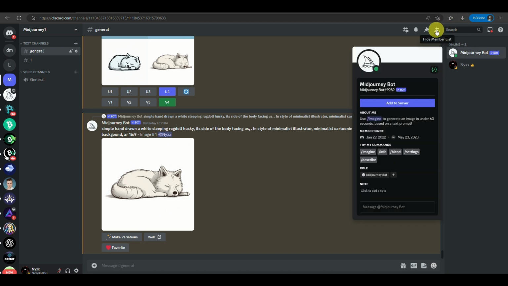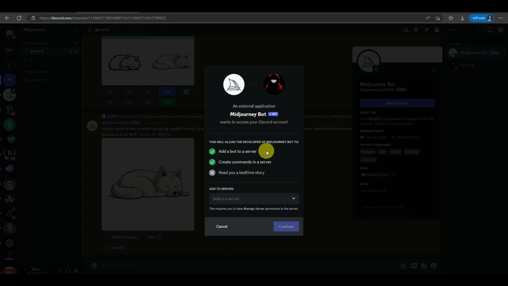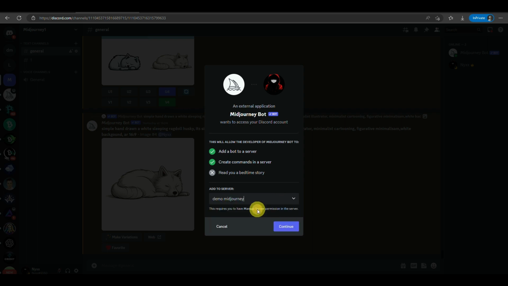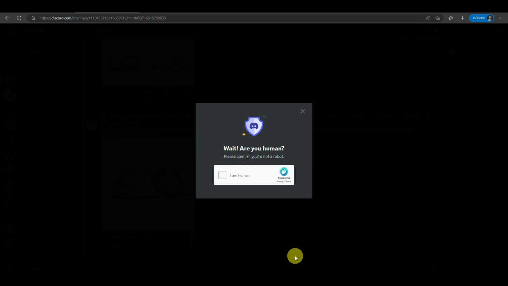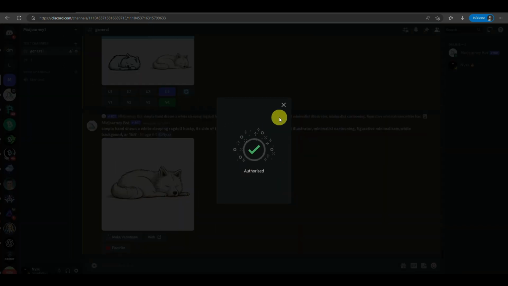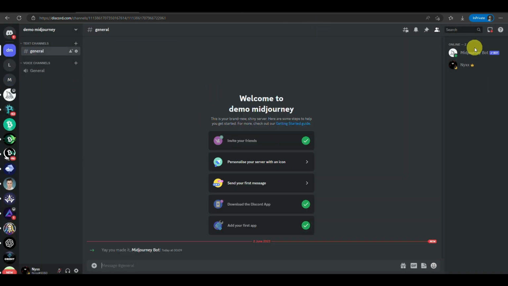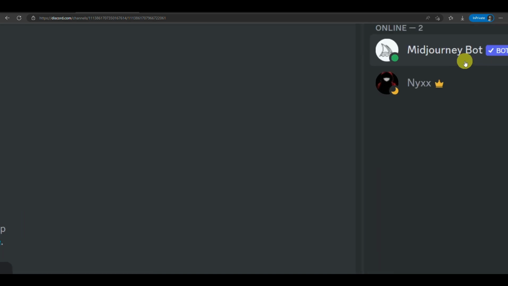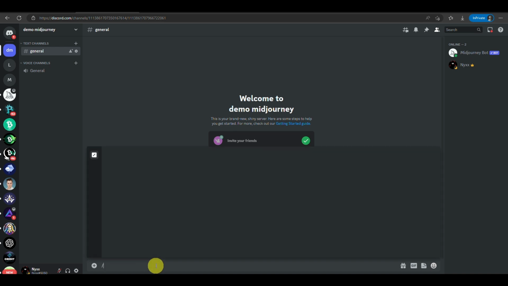So what I'll do here is look for the Midjourney bot. When you click on the Midjourney bot, it has a prompt to add the bot into your server. So you just choose the server and click on next. And then you just need to verify a few pieces of information and authorize it, so that it will be incorporated into the server that you created.